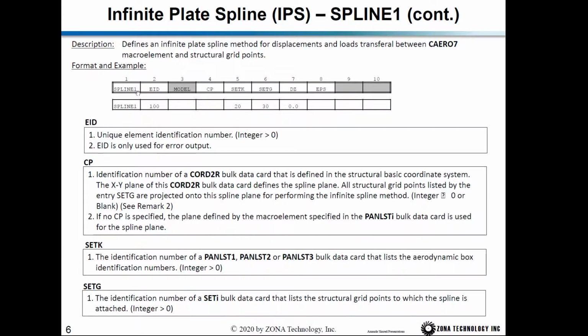So the card name is called SPLINE1 for infinite plate spline. The EID is the ID, and it's not referred to by any other spline card, and the EID is used only for error message output. And the CP refers to the ID of a Cartesian card, and the XY plane of the Cartesian card defines the spline plane.